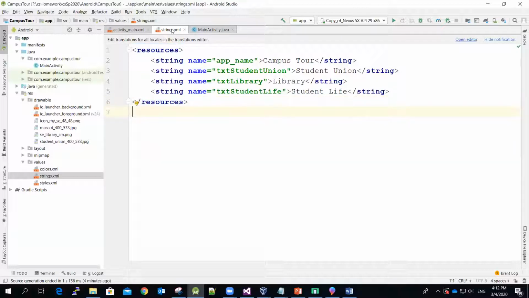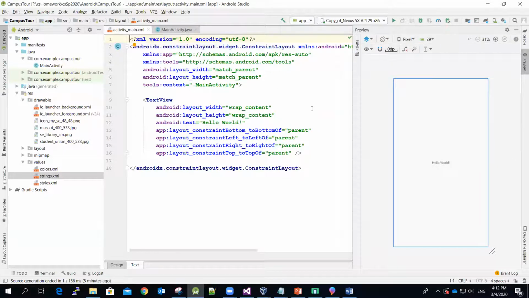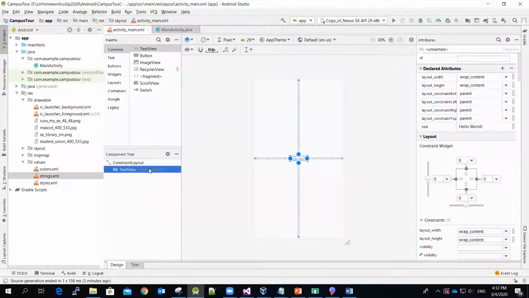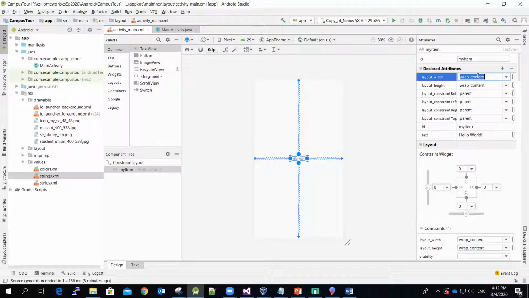All right, so let me close this file. I don't think that I need to use them right now. Okay, so I'm going to switch to the design view. Design view. Okay, and this is the text view. And then I'm going to set the ID. So give me a minute. I believe I call it my item. So let me set the ID my item. There you go.